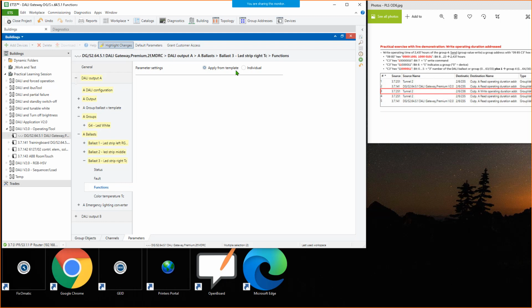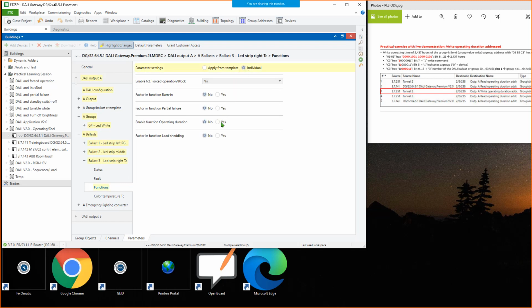Then I go again to the functions and say, yes, I want to use also the operating duration of this ballast number 3. And the last parameter here, you see data point type 7007. It's a 2 byte in hours. So now we have all 3 possibilities. Ballast number 1 in seconds, ballast number 2 in hours, 4 byte, and ballast number 3 in hours as a 2 byte. So these are the 3 possibilities. We get our operating duration.